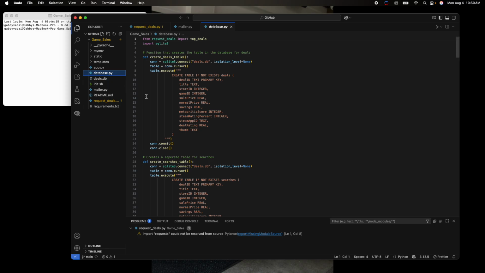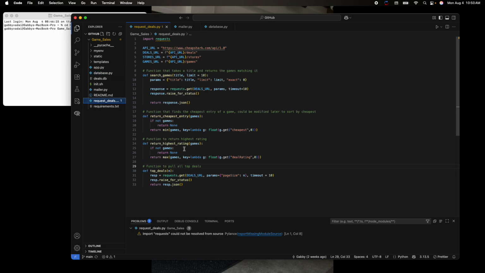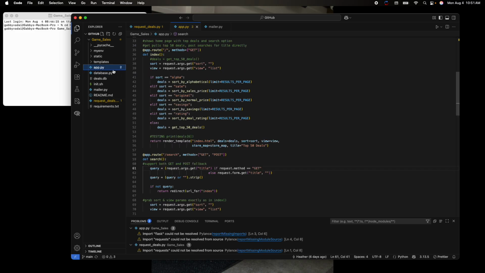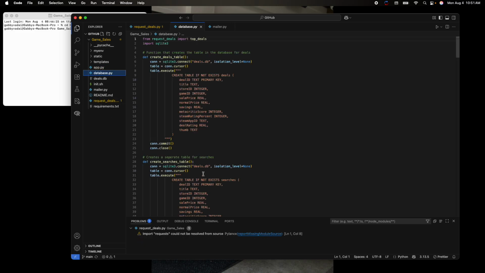Hi, I'm Garrett, and I also worked on the request deals py file along with Gabby. Now, I made the search games function, which returned the deals from Cheap Shark's API in JSON format, and then the return cheapest entry function, which returns the cheapest deal for a specified game. Now, I also developed the backend database for our project using Python's built-in SQLite 3 library.